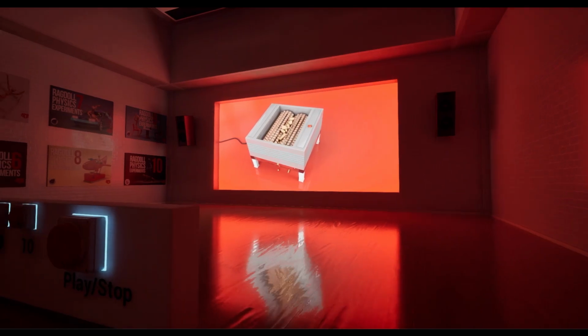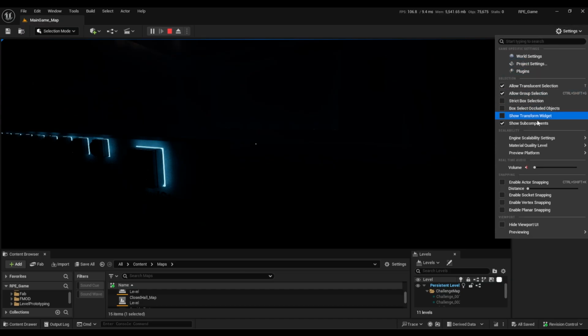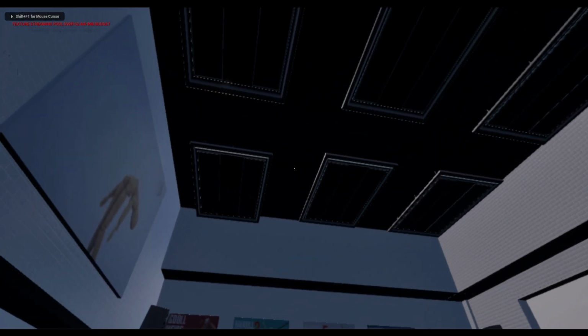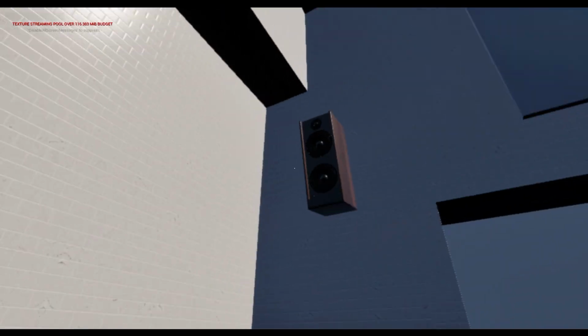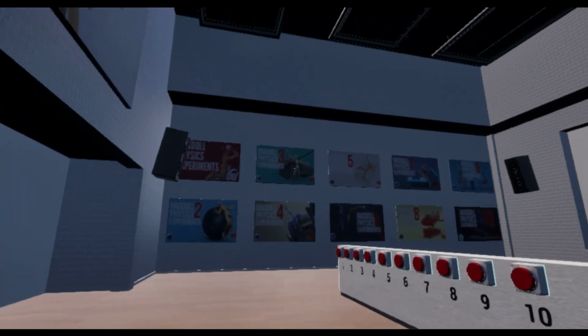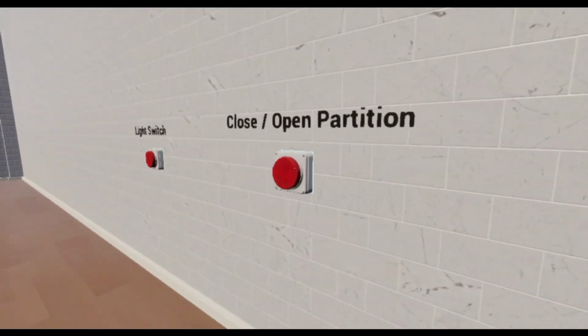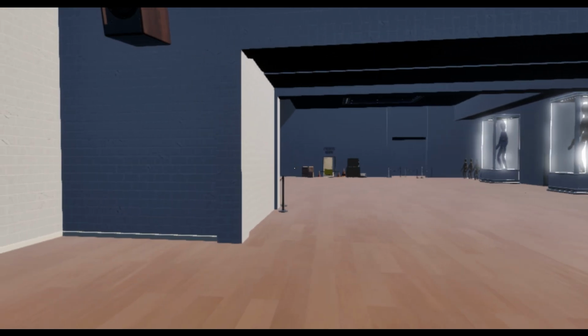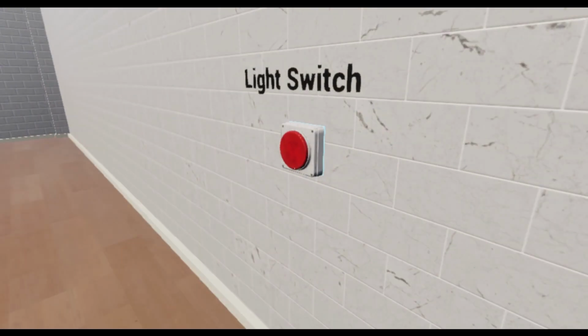Right, now that we've seen it like that, I'm going to stop it, and I'm just going to come in here and change the scalability settings down to low. And check it out. Now the room has got no lights in it, so that's why it just looks dull and flat, just because all the light is coming through there. If I open the partition now, you can see that everything looks kind of off, right, because it's all flat. And if I switch the lights on, there we go.